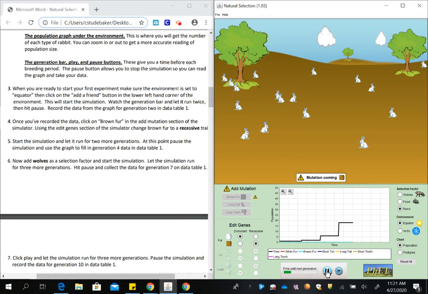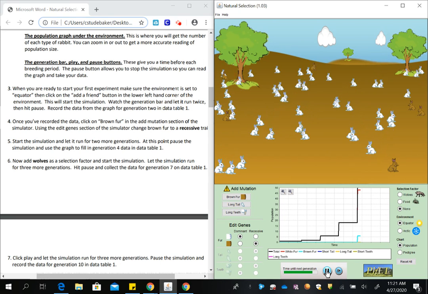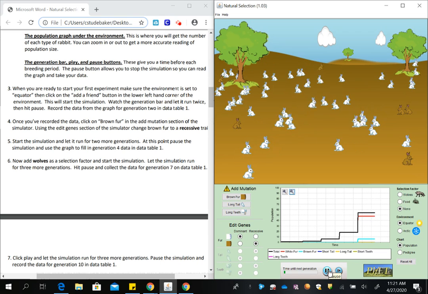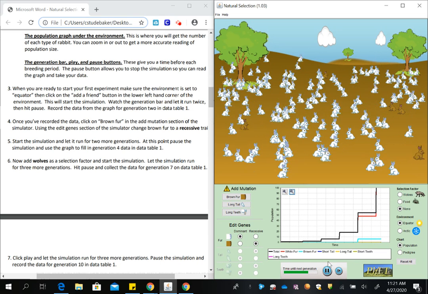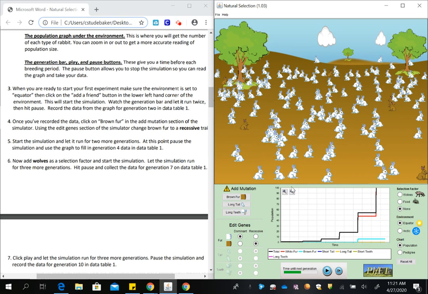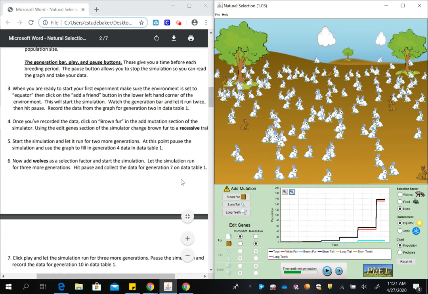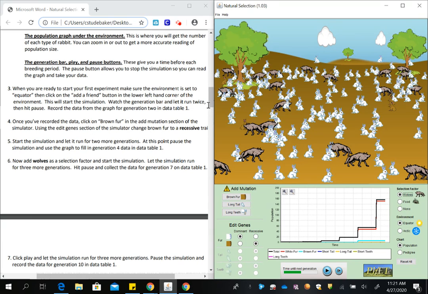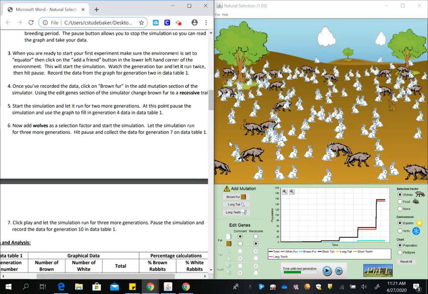So there's 1 generation. I'm just going to zoom out on the graph. 2. All right, I'm going to zoom out again here. Okay, and then it says to add wolves as a selection factor and start the simulation, and to let it run for 3 more generations. And then hit pause and collect the data for generation 7.